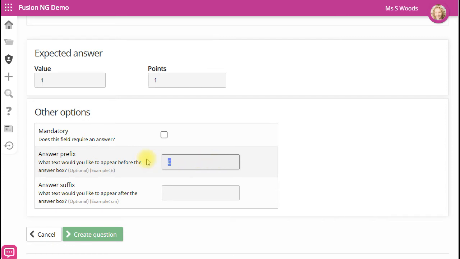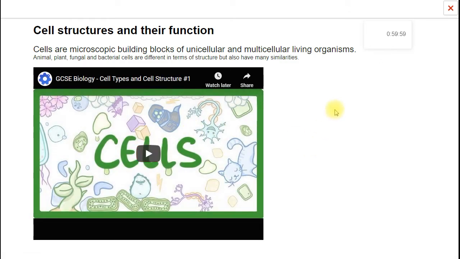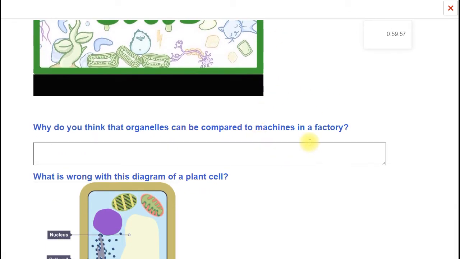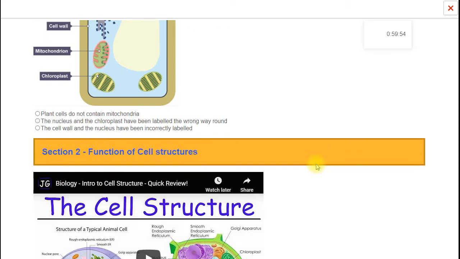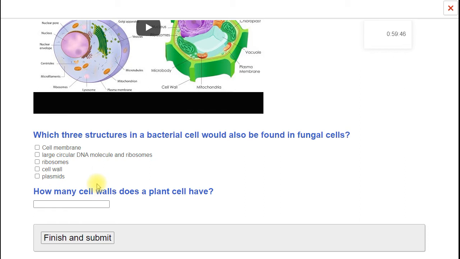Or another example, perhaps the answer here, I'm looking for the answer in meters. So I can add the suffix m just to show the students that the answer should be meters. But I'm not going to use these for this one, I'm just going to create the question. Okay, let's have a look and see how we're getting on. Introduction, text question, single choice, content block, multiple choice, and simple text.